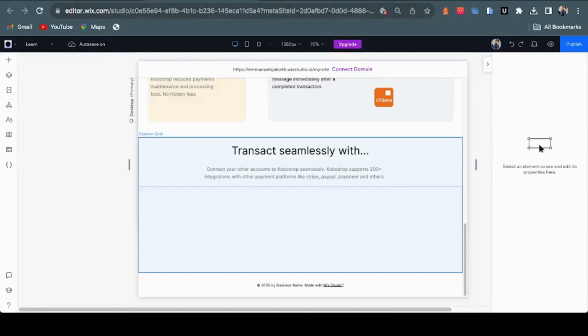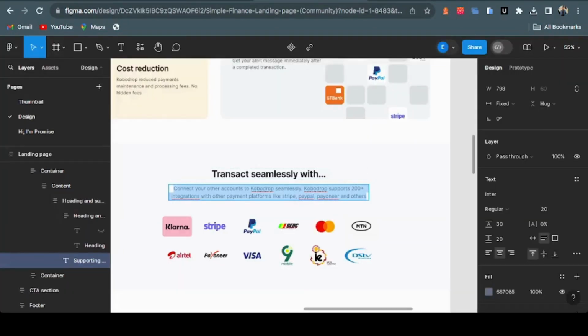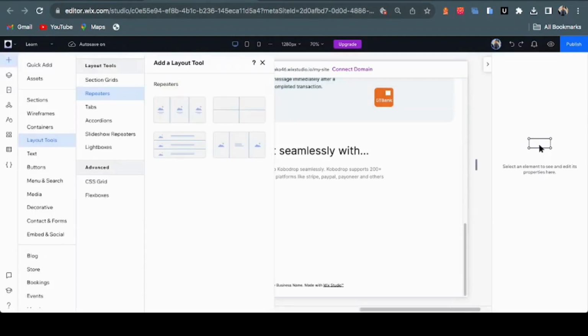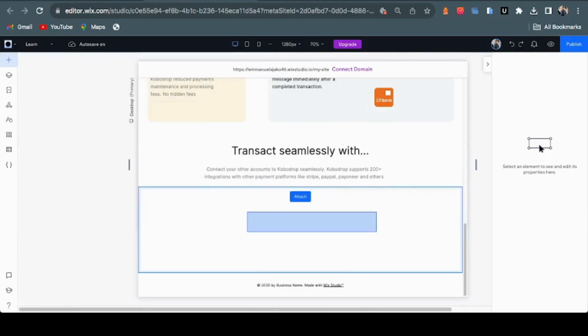Now for the other section, which is this logo section, we have multiple logos. Also use Wix repeaters. Now to add it, you just go to add elements, click on layout tools, and you see the repeaters. Now repeaters is simply just a list of items that have the same design and layout but different content. Let me just show you how it works.